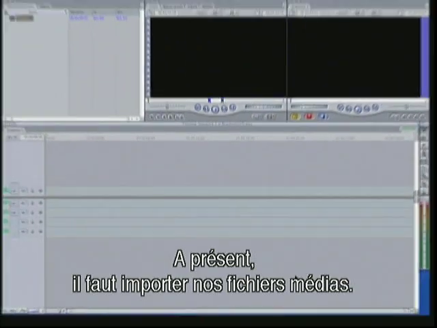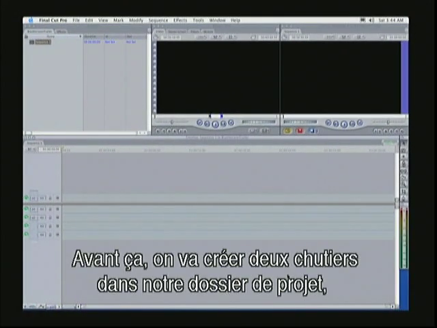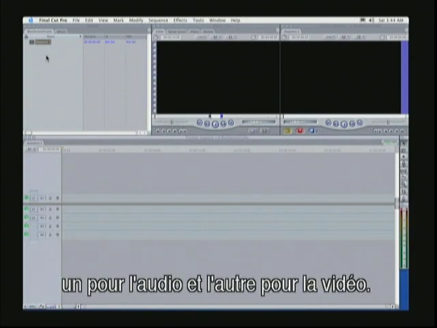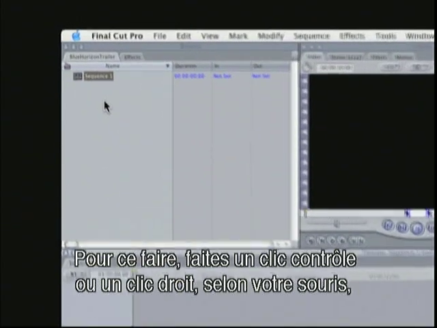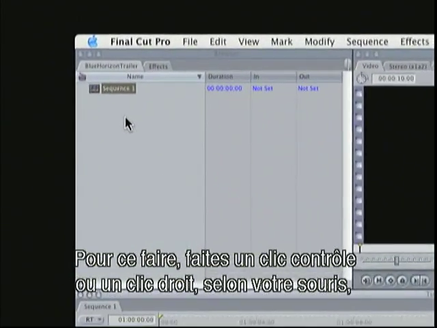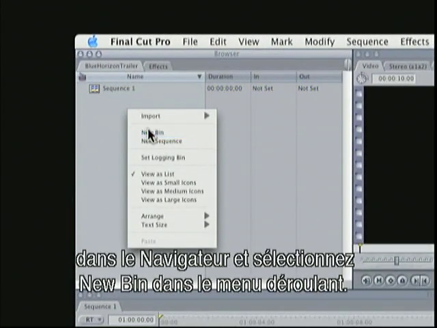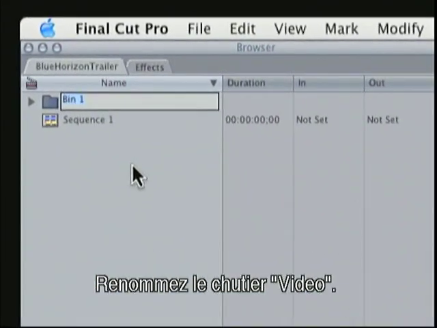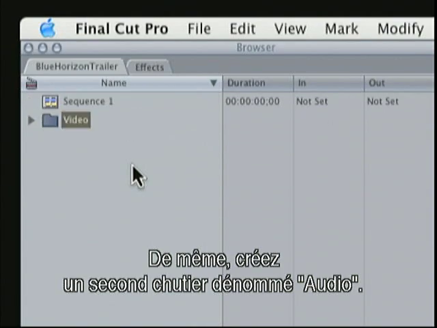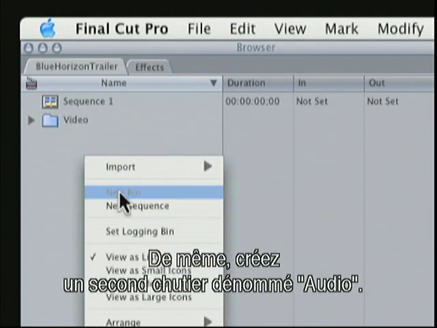It's now time to import our media. Before we do, let's create two bins in our project folder, one for audio and one for video. To do so, simply Control-click or right-click if you're using a 2-button mouse in the browser and choose New Bin from the pop-up menu. Rename the bin Video. In the same way, create a second bin called Audio.